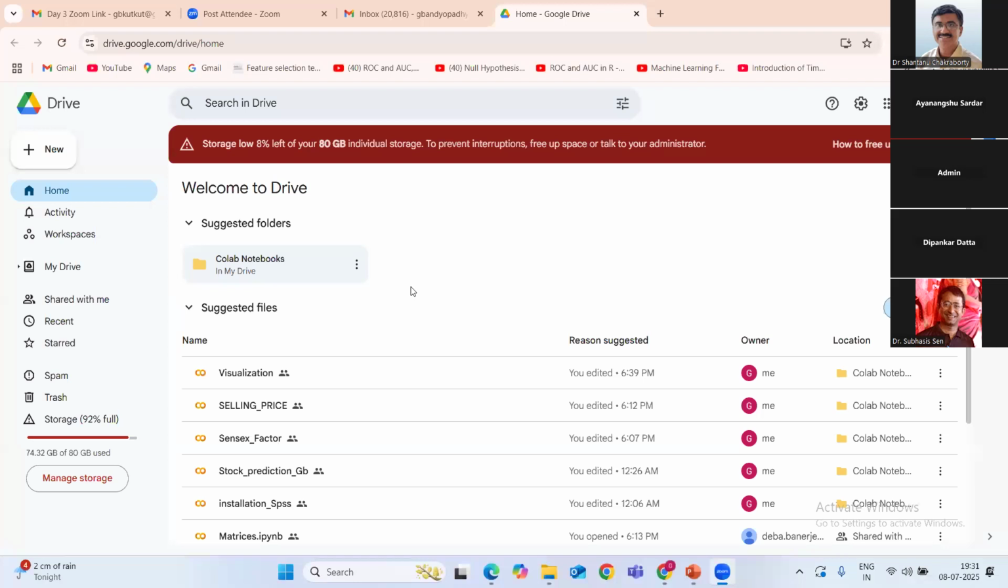First, tell me, is it visible to all of you? Yes, sir. Okay. So today I will start first with how we import a .csv file. And after importing the CSV file, then I start to show the basic regression analysis.